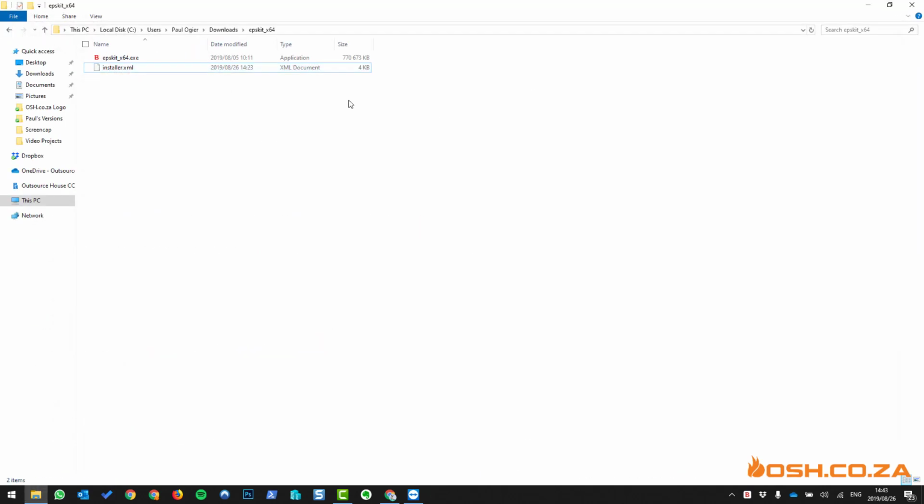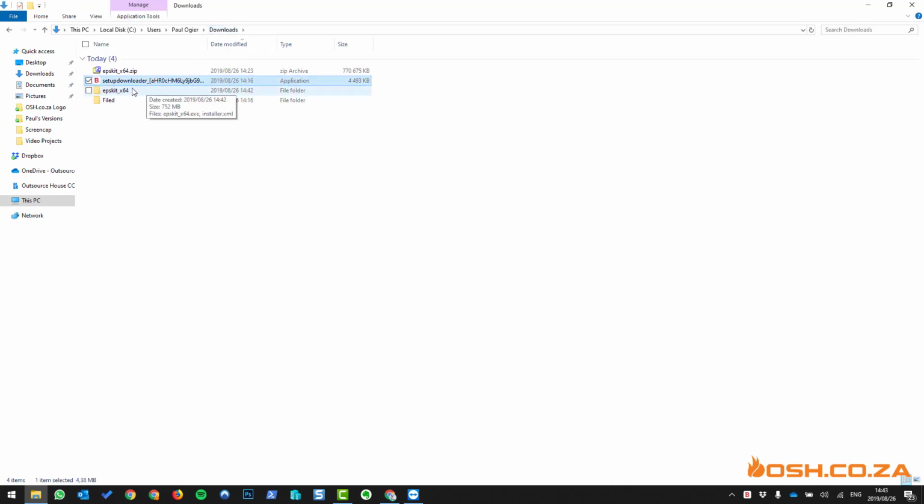So if your internet is too slow to have it run from the small 4 meg downloader, this one that we downloaded first, then download the full kit, copy and paste that entire folder from your computer to the other computer, or take it on a memory stick, and then run it from that other computer.